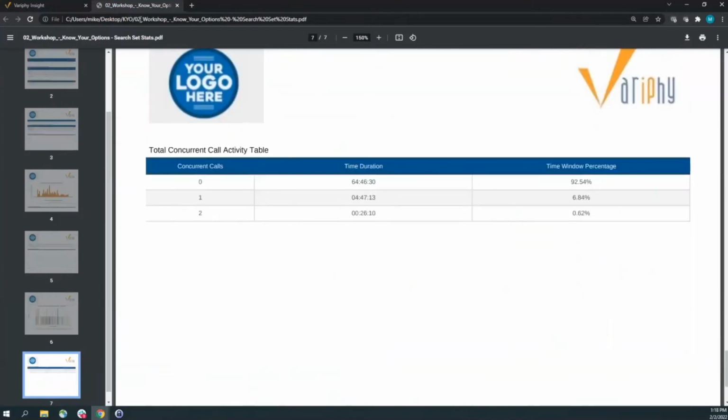And then the final section is the final part of the concurrency. It's a breakdown based upon the number of concurrent calls, how long that concurrency was for, and then what percentage of the total overall time the number was concurrent.